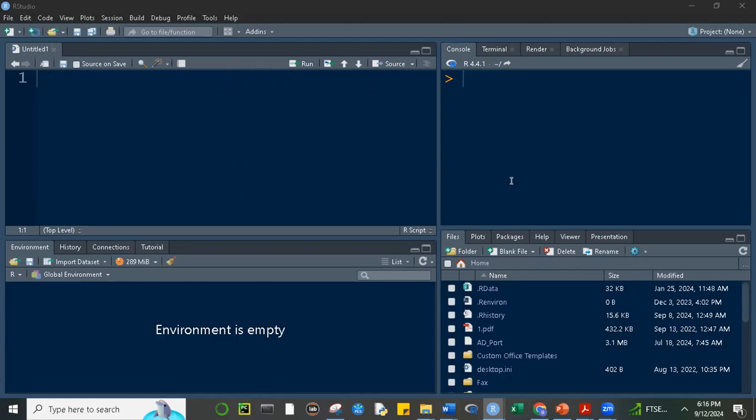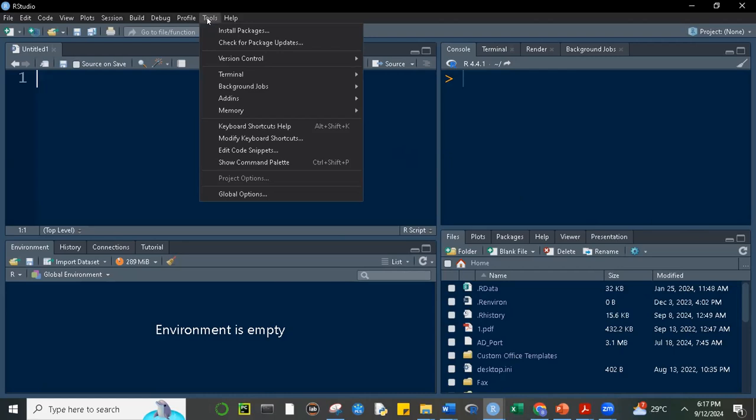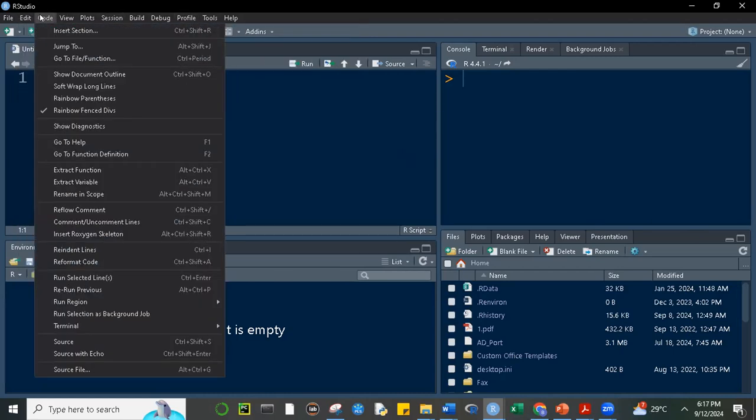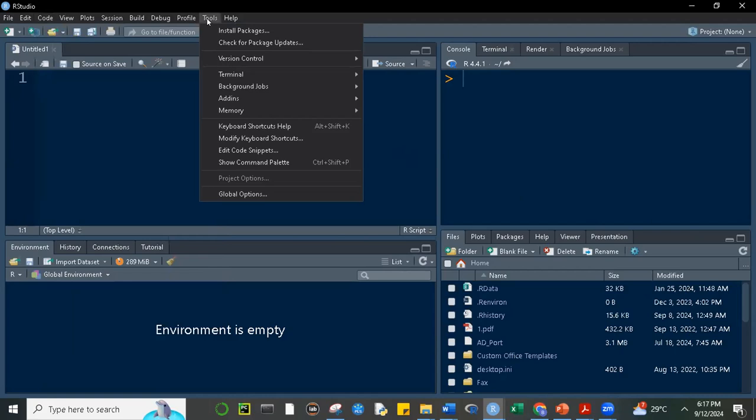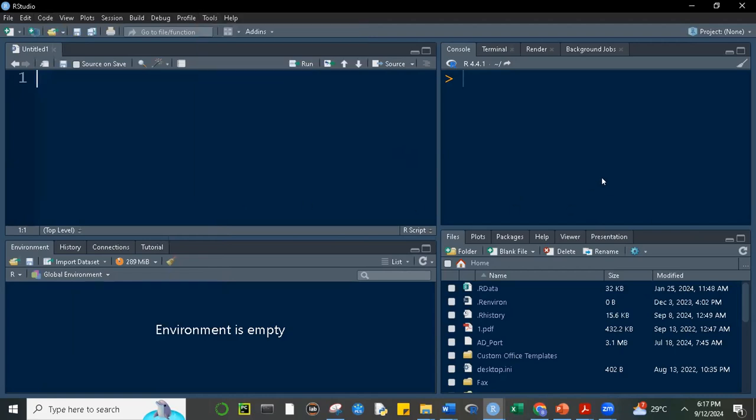If you don't have this interface, there are four window panes here. This is your source window. This is your environment window, your console window, and this is your files, plots, and packages window. Most probably, some of you have a different color scheme, different font, different theme. So how do you change it into a theme like this? You go to tools, on the tabs here: file, edit, code, and then tools, and then click global options.